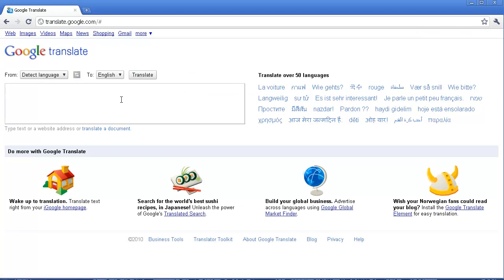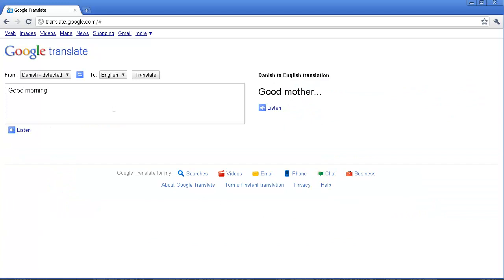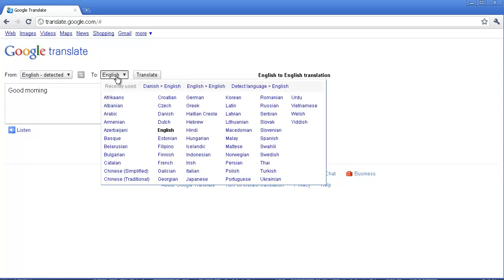Now clicking here, you can see there's a box where you type in what you want translated. Let's say that I want to know how to say good morning in another language. I can type in what language, or I can type it in. Google will select the language. I can change it if it is selected incorrectly, and then I choose the language that I'd like to learn how to say that in.